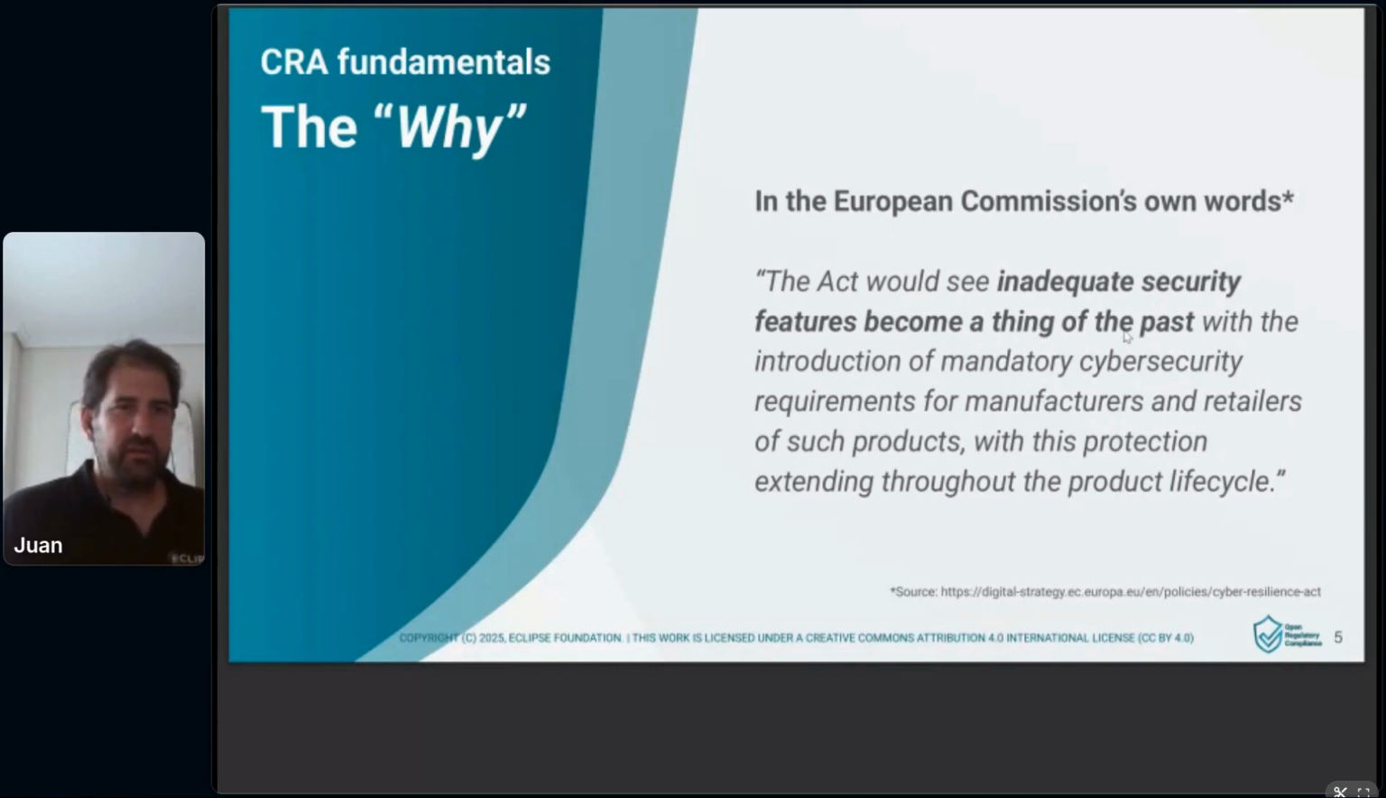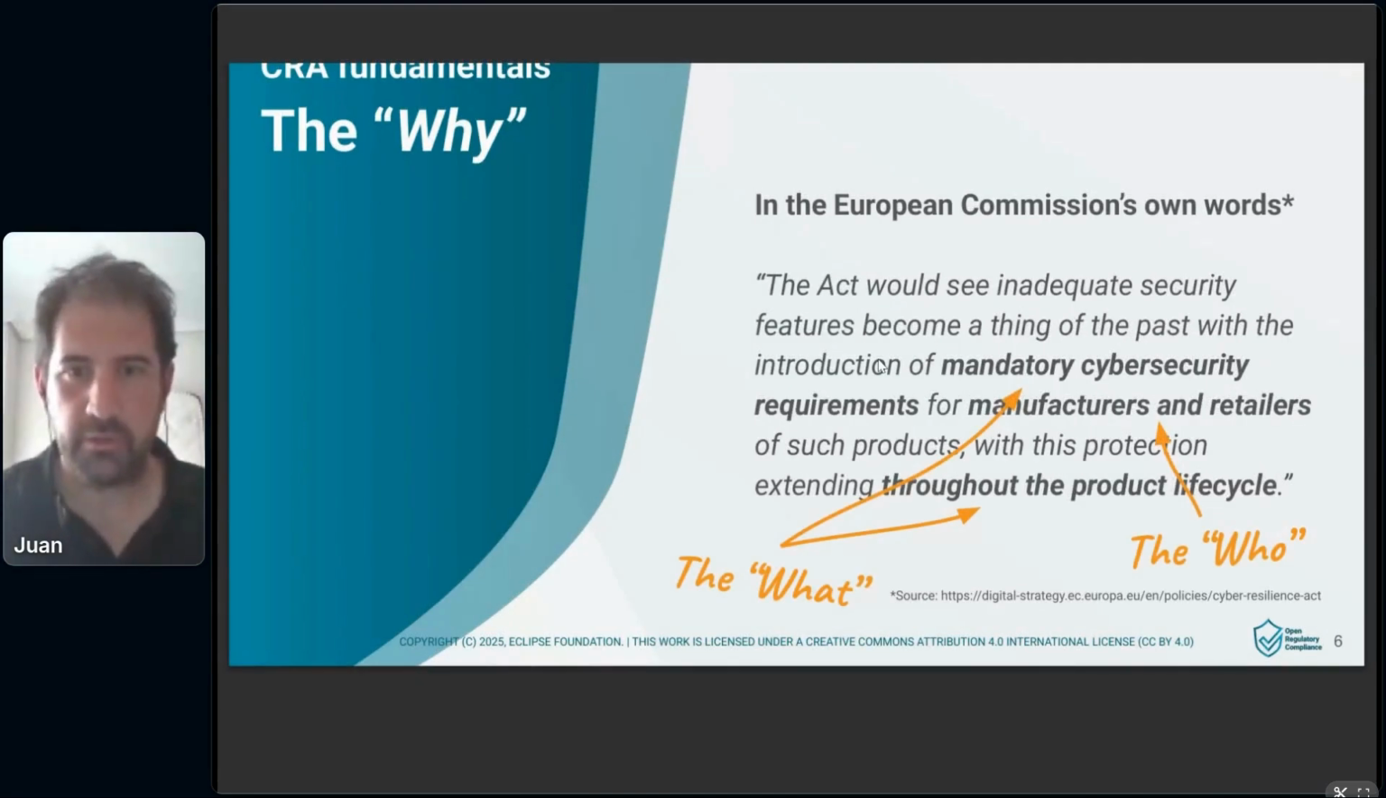So the first thing is that inadequate security features become a thing of the past. And those mandatory cybersecurity requirements are things like security by design, how to report vulnerabilities. There is a list of things that need to be taken into consideration. In the past, some people took it, but some others, once the product was on the market, it was no longer the manufacturer's concern.